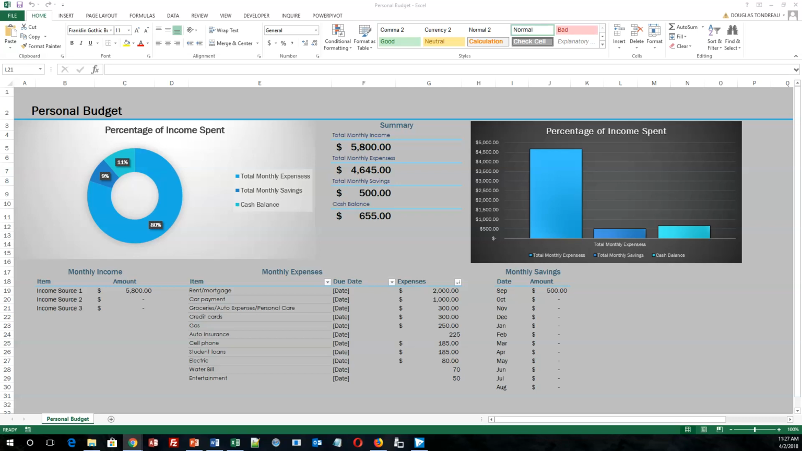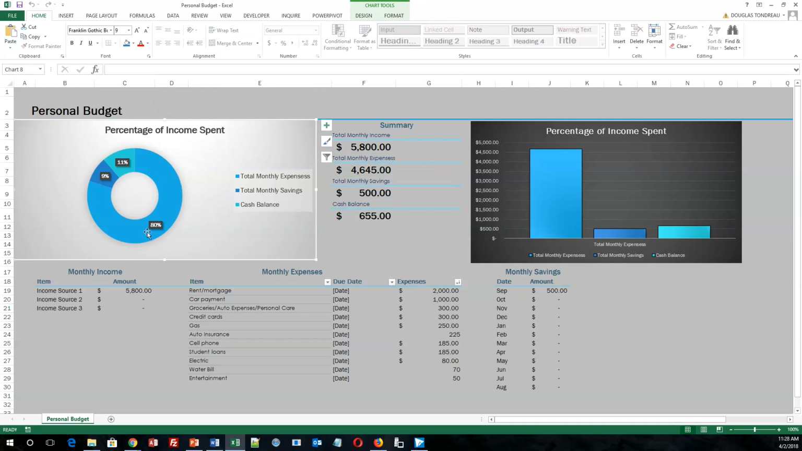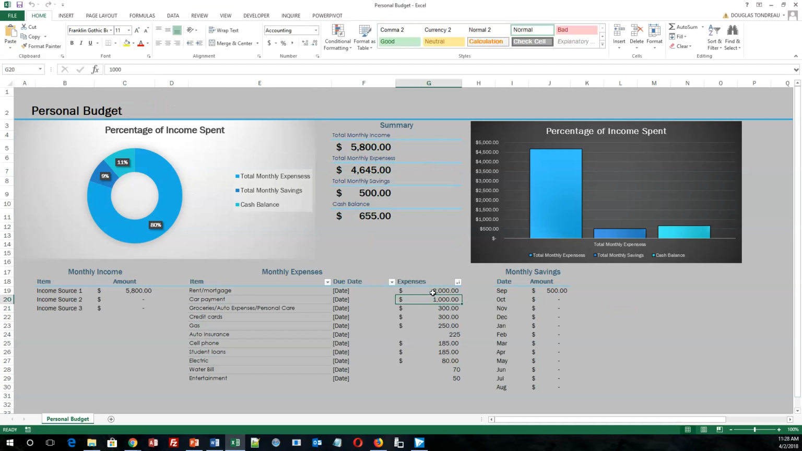For example, if you take a look at the personal Excel application that I've designed here, I have a personal budget. In my personal budget, you'll notice that I have different sections that include charts. I have different sections that include different formulas that are being utilized to create and pull a lot of these charts.